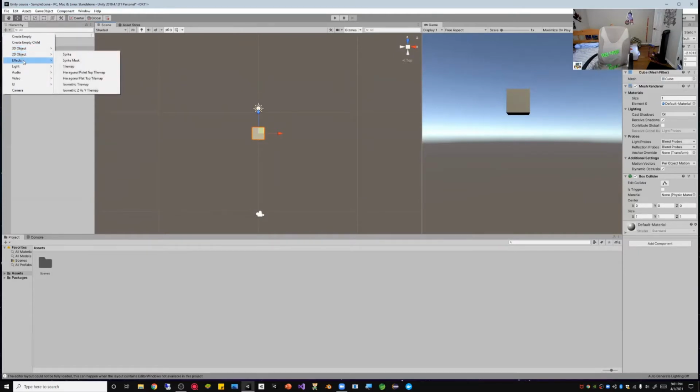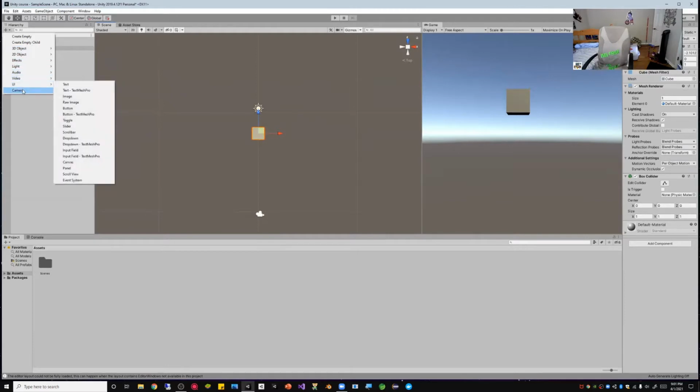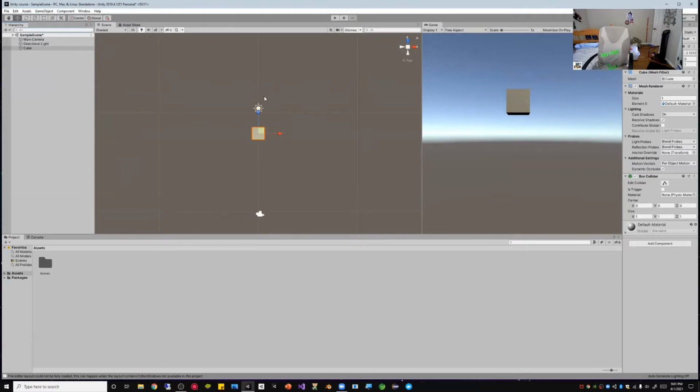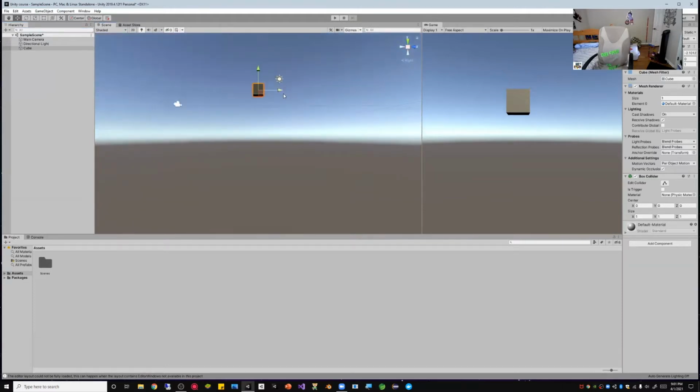I can also create many other things like lights, audio, UI, canvases, and also other cameras to use. So right now, what I have right here is just a regular cube. So with this tool, I can move it around anywhere I want in the scene, and that's actually pretty cool.